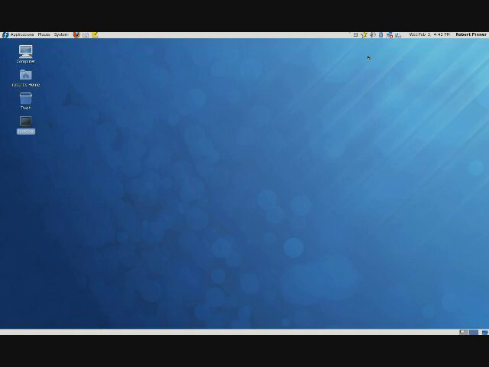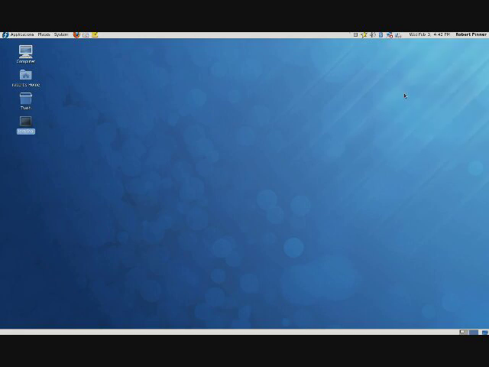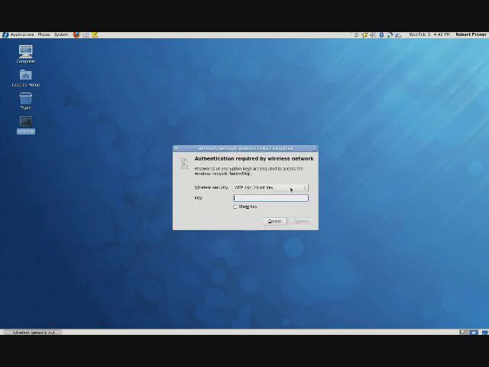Left click on the Network Manager icon, and you'll be presented with a list of available wireless networks. Left click on the wireless network you want to connect to. You will then need to put in any encryption information for your chosen access point. For this one, we're using a WEP 128-bit passphrase.